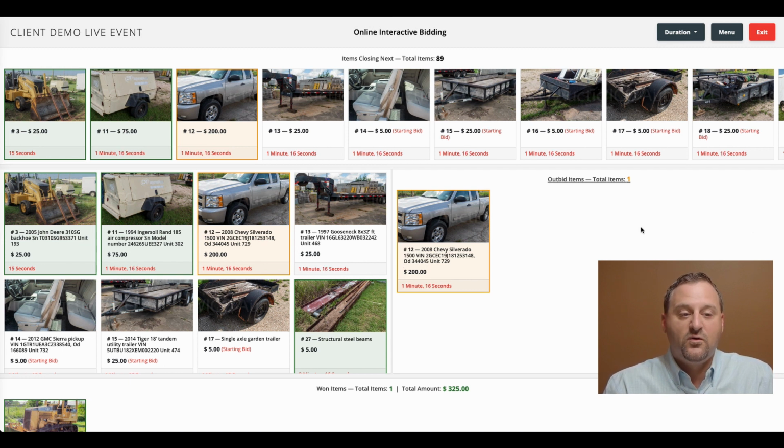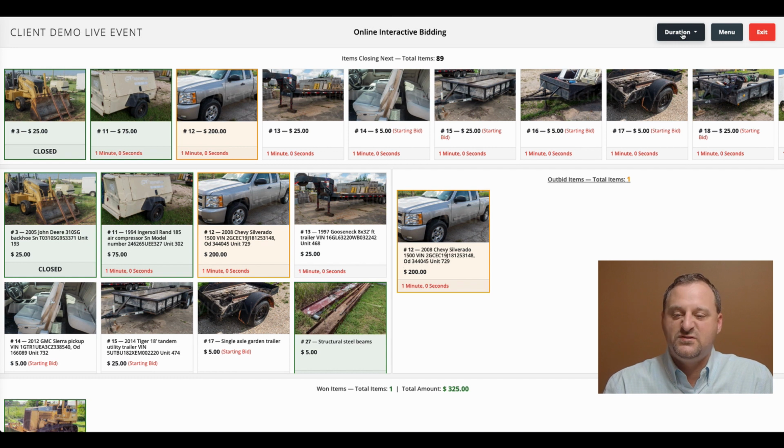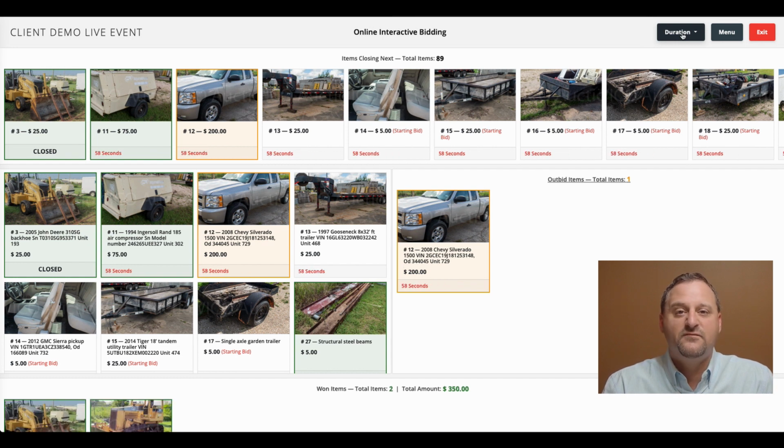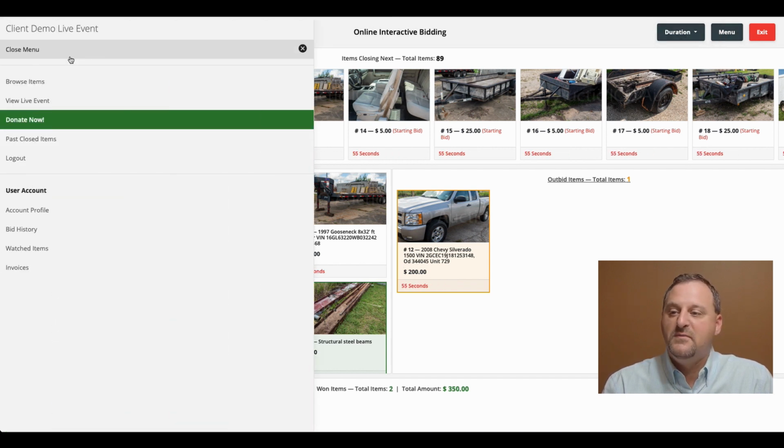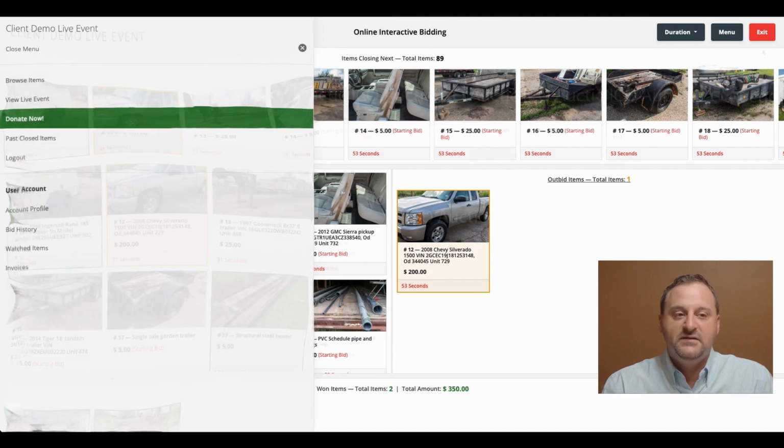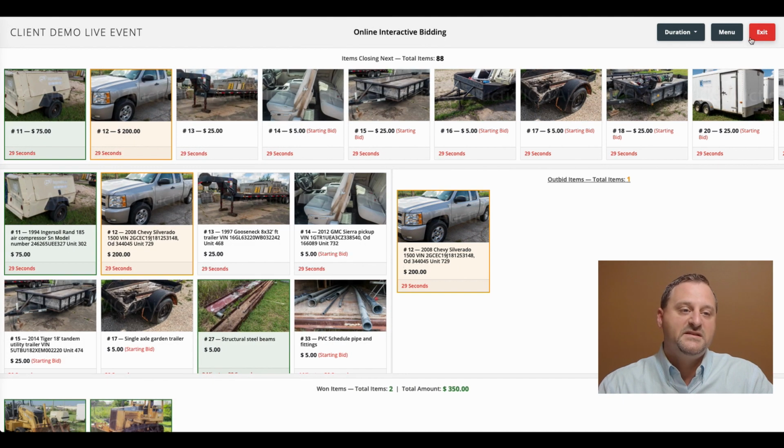So hopefully that's a quick overview. Let's go over our menu bars. We have our duration. We're going to look at items closing in 1 hour, 4 hours, 8 hours, 24 hours, 3 days, 1 week, or 2 weeks out. So you can select how many items you want in that list and what kind of duration you want. I have my menu bar to go to the other areas. We also have our exit button.